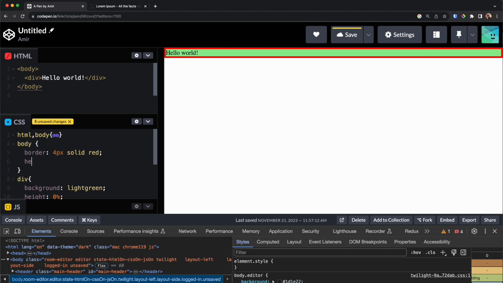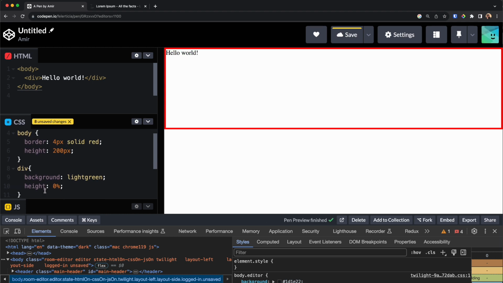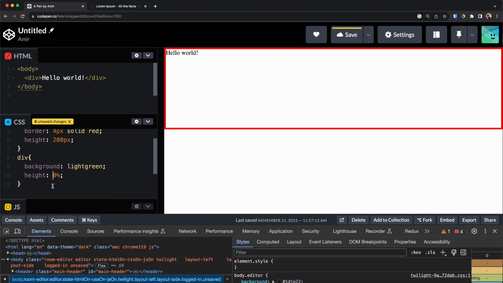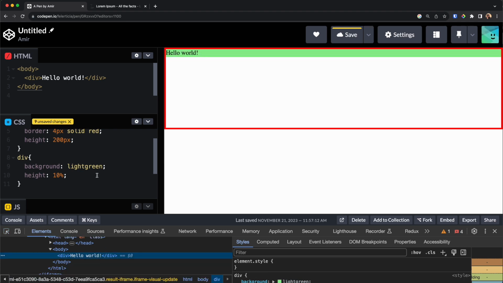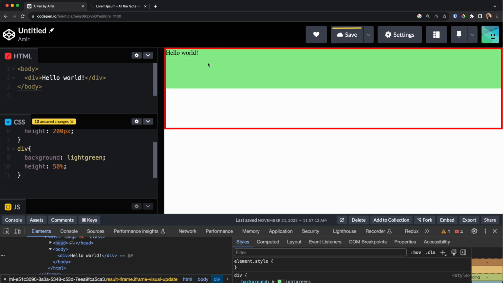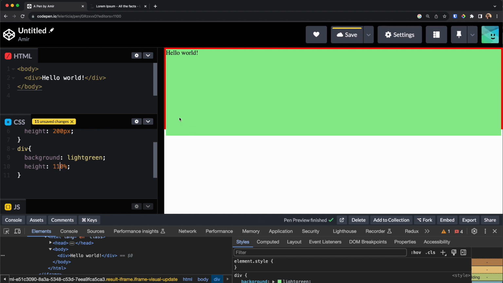So let's say height is 200 pixels. And now you can see the 0% takes effect. Now if I say 10%, it will be 20. So let's go here, and you can see it's 20 pixels, so to say. Now if I go and say like 50%, it would take 100 pixels, obviously. And if I go and say 110%, it will overflow.